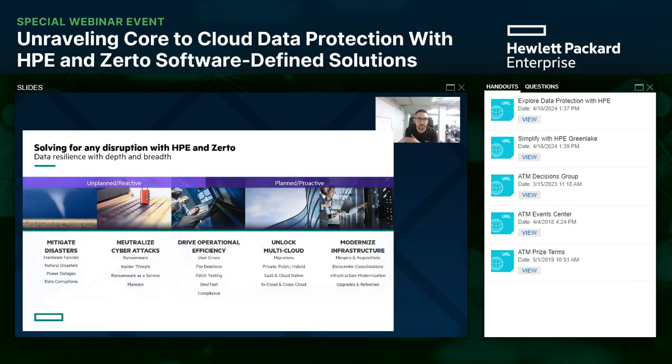And that's what we're able to provide with both Zerto and HPE solutions, and really what I've been saying throughout this whole presentation is data resilience with depth and breadth. So you have layers of protection, whether it's from an unplanned, more reactive scenario or a planned, more proactive scenario. We've touched on everything from hardware failures and natural disasters, everything on the left here. You would definitely think of more of a disaster recovery: hey, I need to be up as quick as possible, I need to be sure that we are operationally efficient.